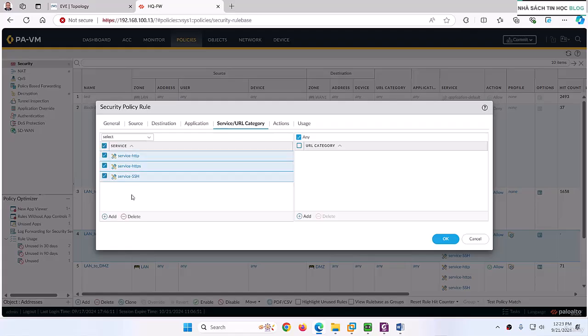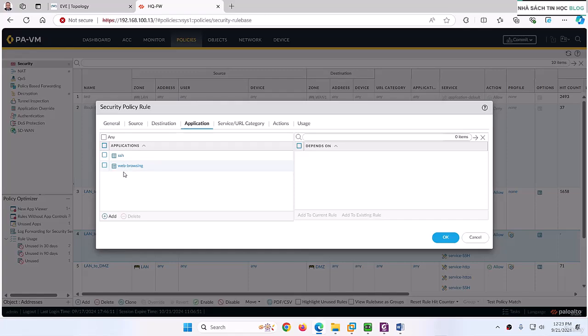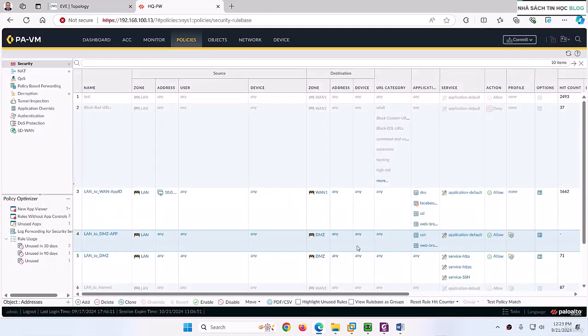I don't need the services, so delete the services from the clone copy. Keep in mind, only SSH and web browsing are left in the application. Now you can see the old one is based on the services, and this one is based on the application, and they know the application. It's a good policy optimizer that told us which applications we see on that one. Now commit the changes.